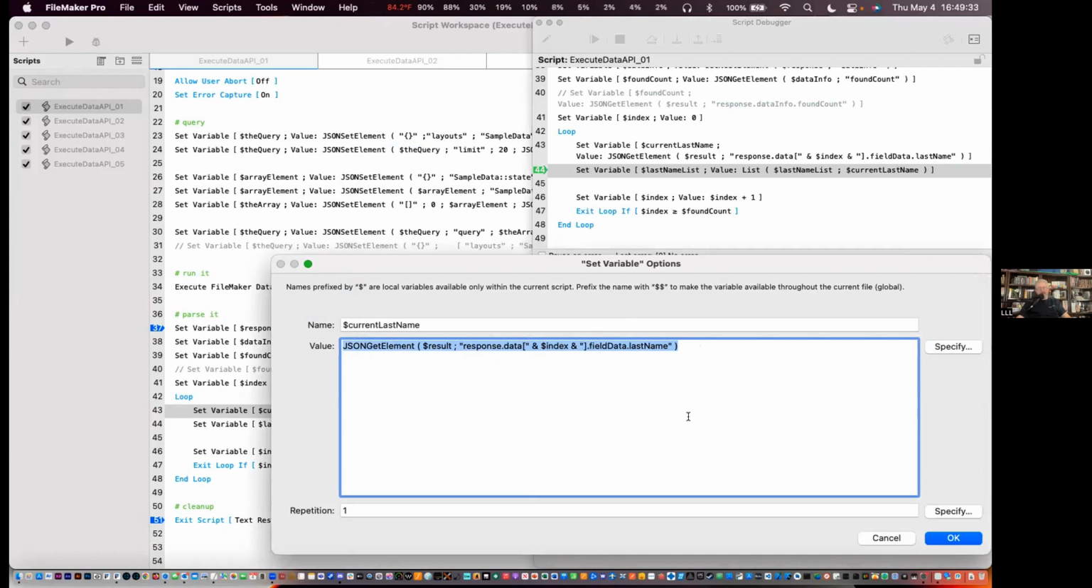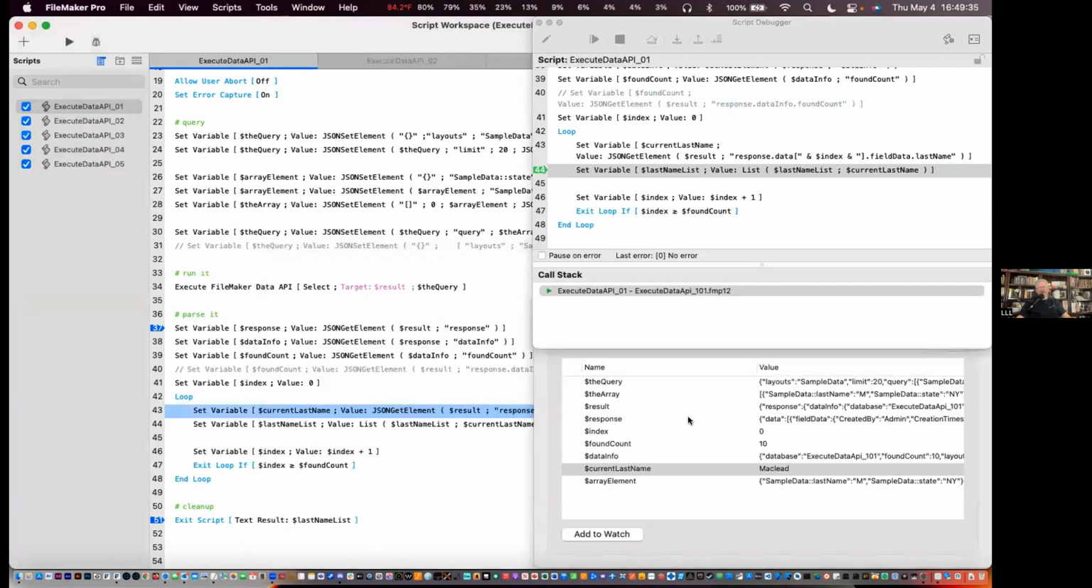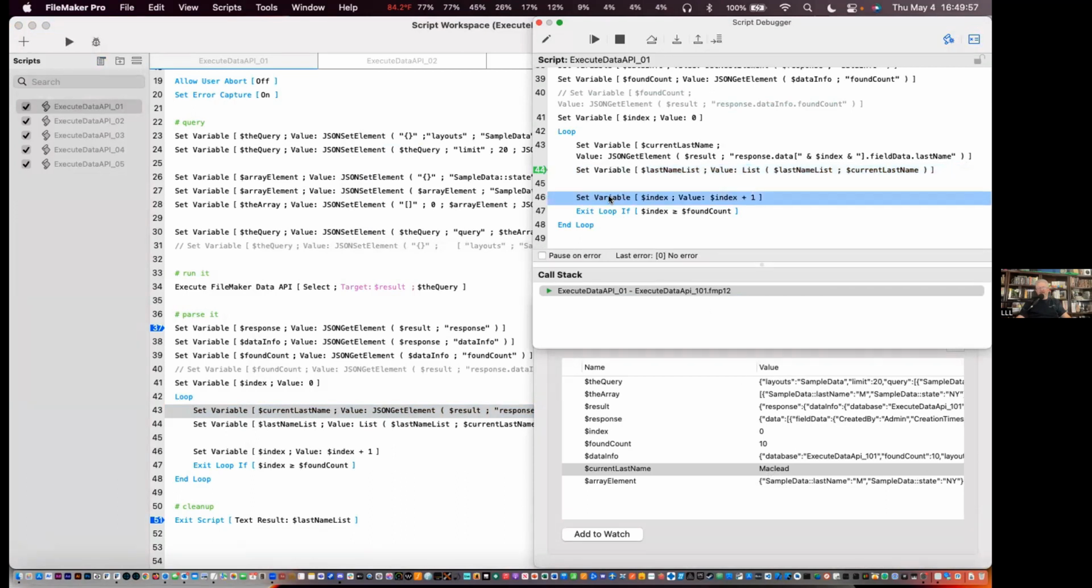If not, go back and watch JSON part 1 because we covered all this. So that's how I got the first value of last name. Then I'm going to create my own little custom list. And I'm just going to take the existing list and add the current last name to it. Now, as you know, since the first list is blank, my very first item in my list is going to be that last name, McLeod. There we go. Then I'm going to bump up the index by 1 and keep going as long as I'm not past my found count, which is 10.